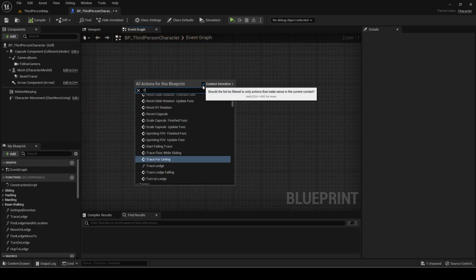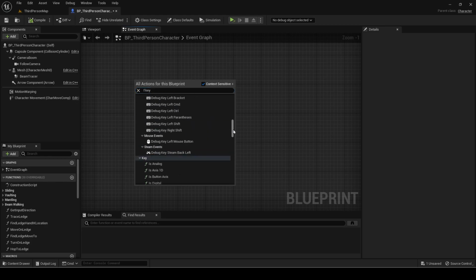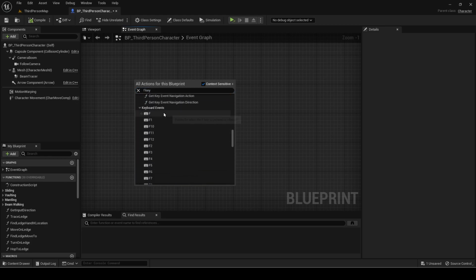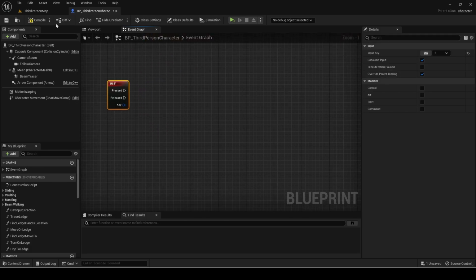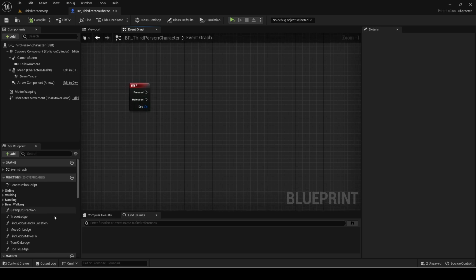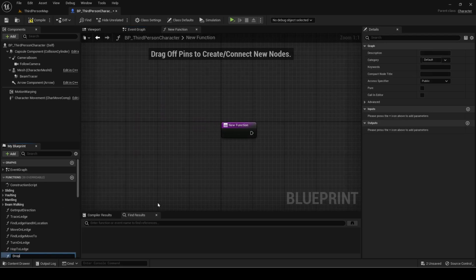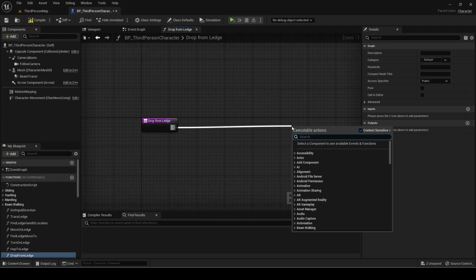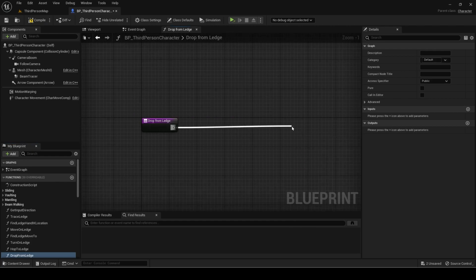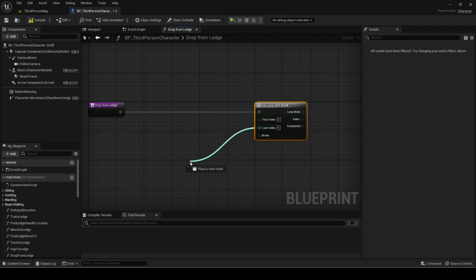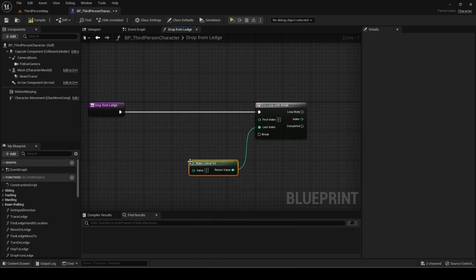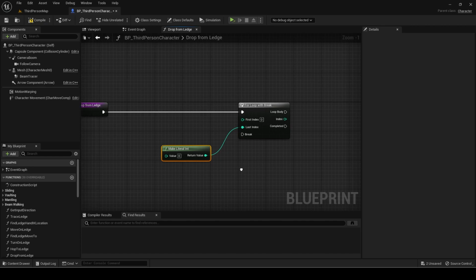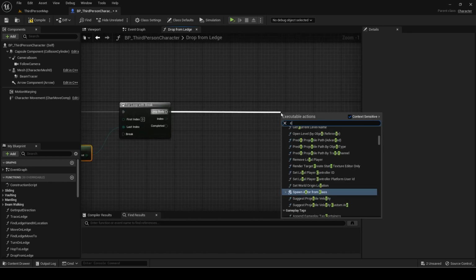I will use the F key for dropping. Make a new function called drop from ledge. Add a for loop with break. For the last index, make a literal int and set it to 8. We will be using this to trace around the player in a circle.